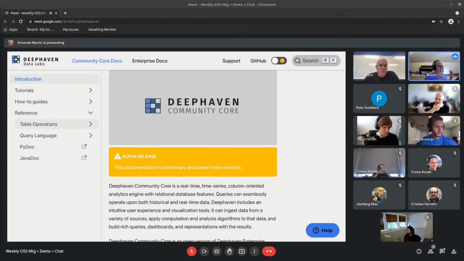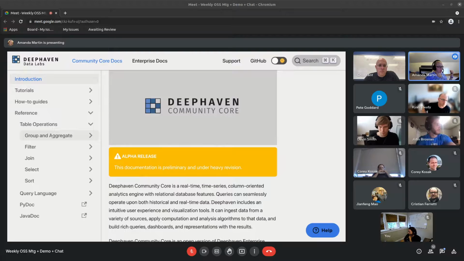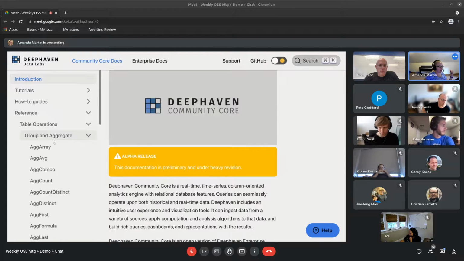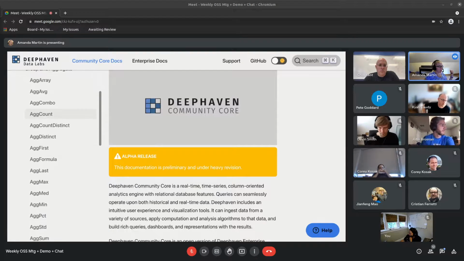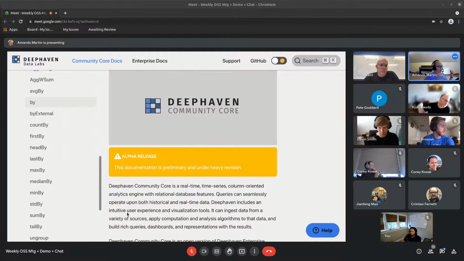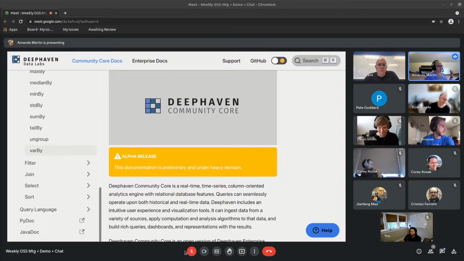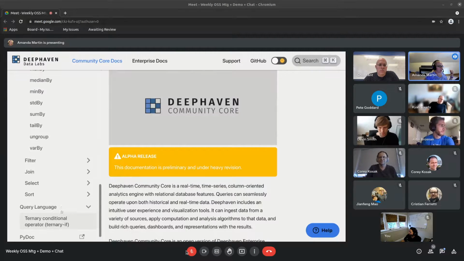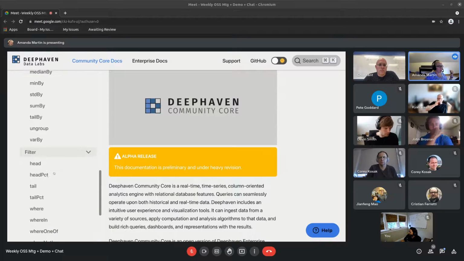You click on references and table operations. The big push for us these last few weeks was the group and aggregate. You can see there's a whole bunch of reference documents for the groups and ags. It just keeps on coming. We just started on the query language operations, so we don't have much there. But for the table operations, it's pretty full.